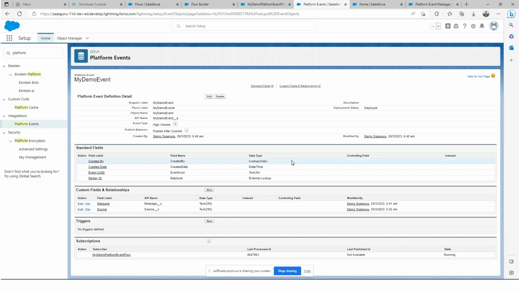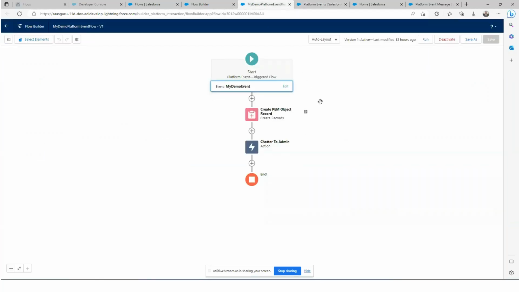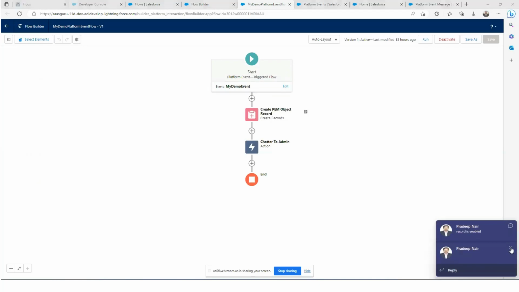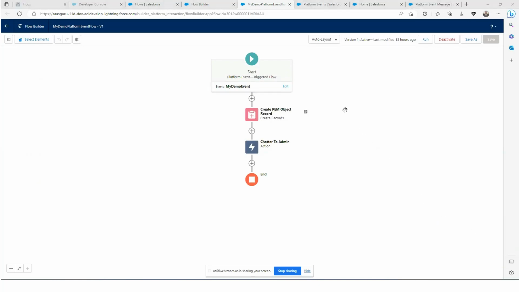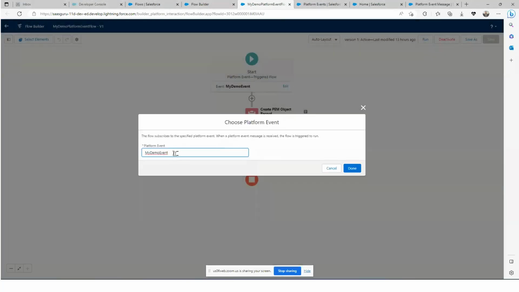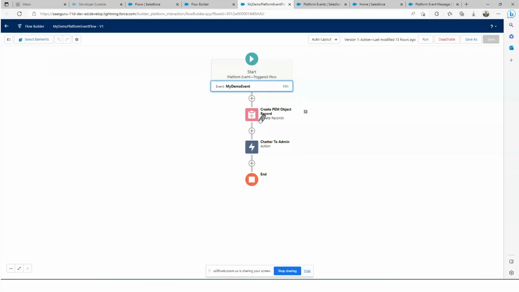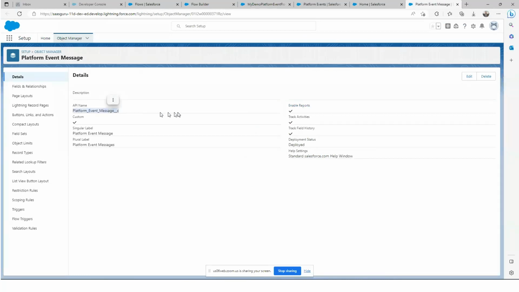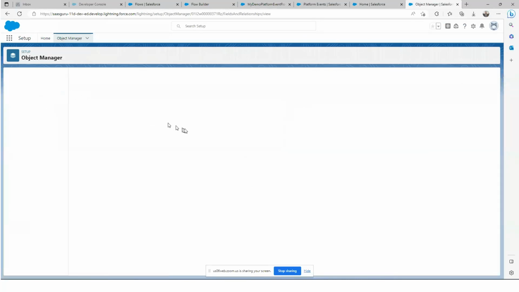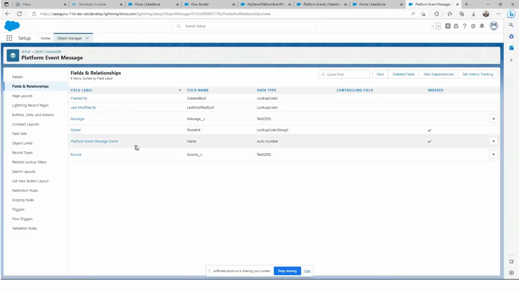Now, after we have created a platform event, I showed you how to create the platform event triggered flow. If I click on edit here, you can see I have selected the my demo event and then clicked on done. Then, for the purpose of this demo, I have created a custom object with the name platform event message. In this custom object, I have created two fields, message and source, so that I can store the message and source that I have created in the platform event here.